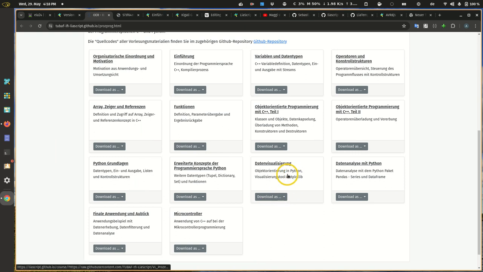So it's a single point of entrance for a specific course, due to the fact that our non-computer science students are sometimes a little bit limited in their capability to search for the materials.